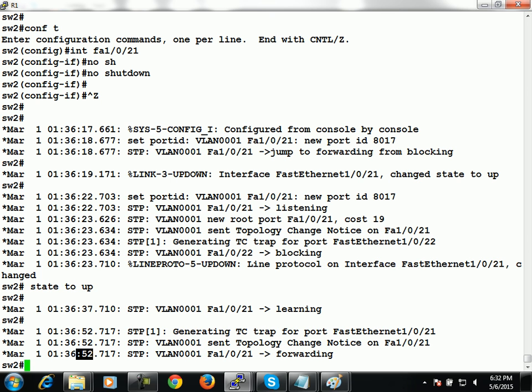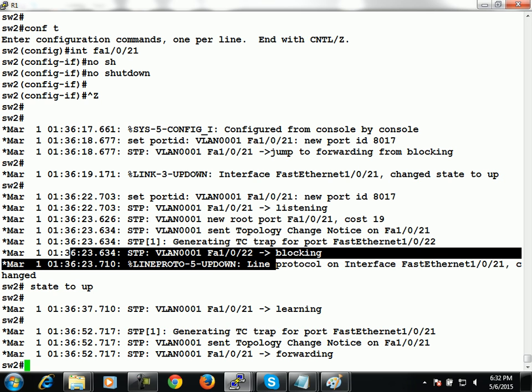But one more thing. You will calculate it from here, when 22 moved back into the blocking state. Because if 22 is in the forwarding state, until then it will keep on forwarding data, forwarding traffic, right? So at 23 it moved into the blocking state, and then after, as you can see, approximately 30 seconds.